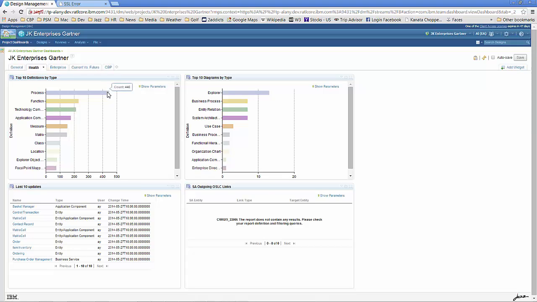For example, you can see I've got a report here at top that lists the top 10 definitions by type. I've got another one here as top 10 diagrams by type, and on the bottom I've got a list of the last 10 updates. So with the DP&E report feature, you can basically recreate the reports you've got today in SA. And the nice thing here is you can share them.